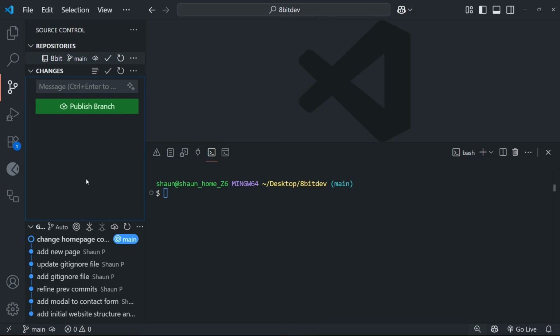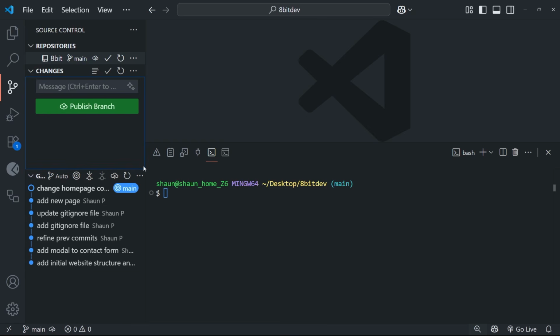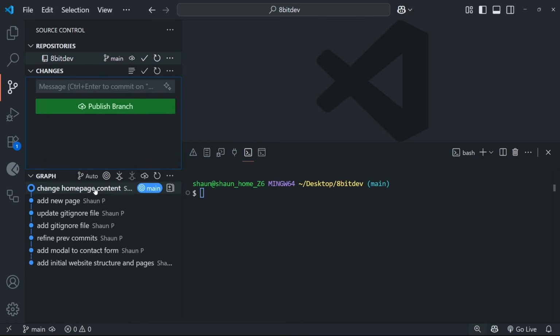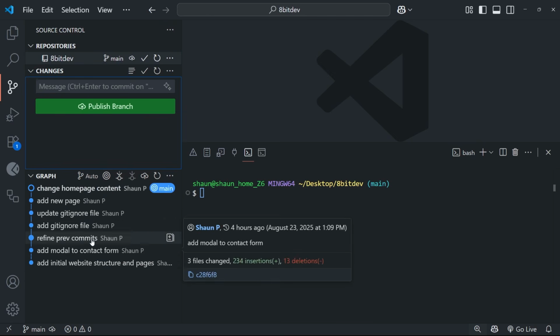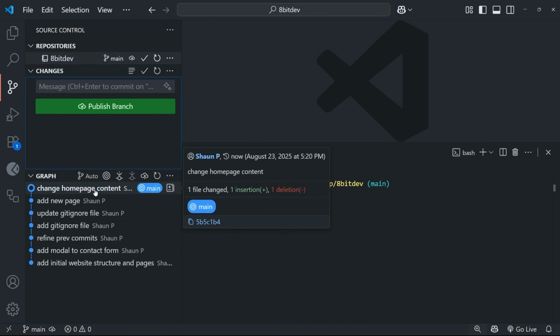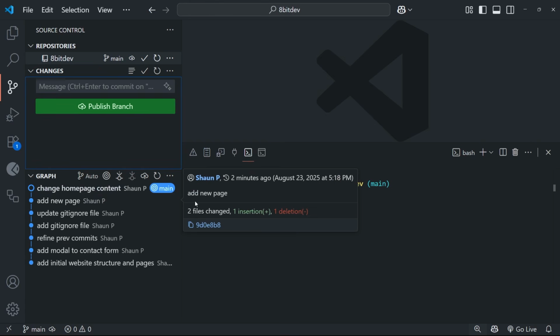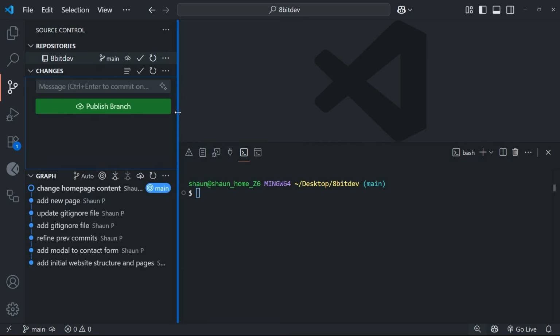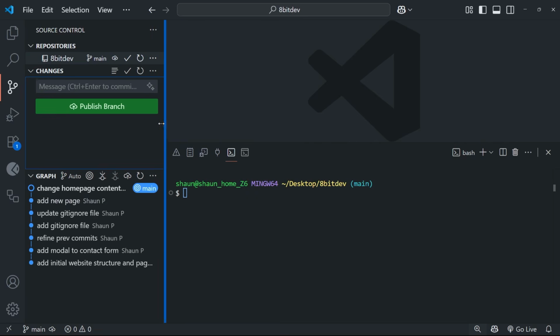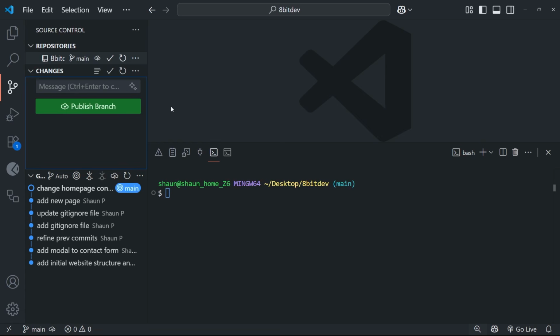And then finally, just quickly down here, we have this section called graph, which shows you a list of all the commits that we've made in order, including the one that we just made. And if you hover over each one, it shows you the commit hash, the author, message, and other details as well. So that's the source control panel, which is really nice, and I tend to use it sometimes for viewing changes and making commits and that kind of thing.